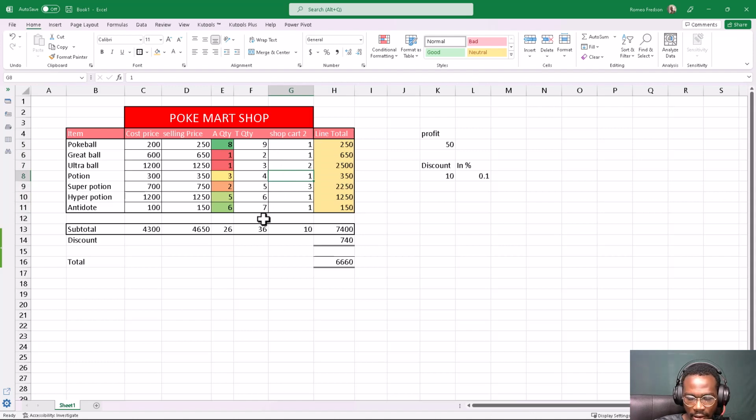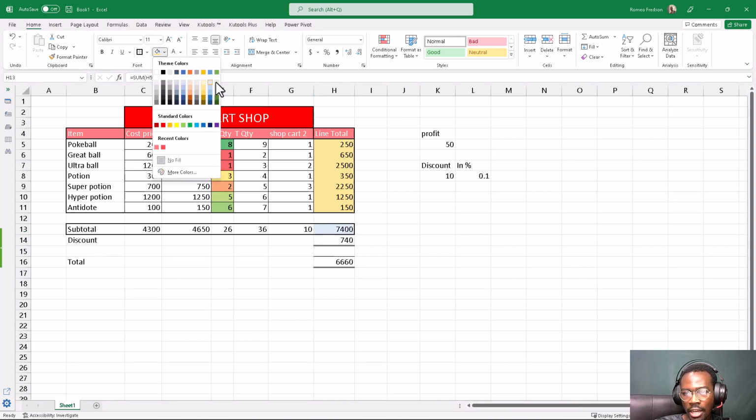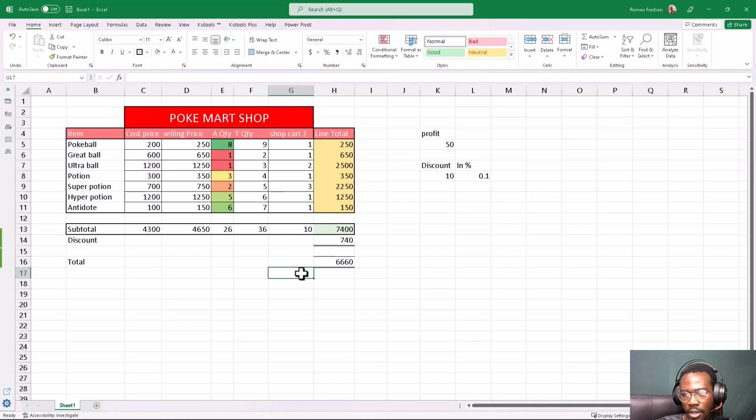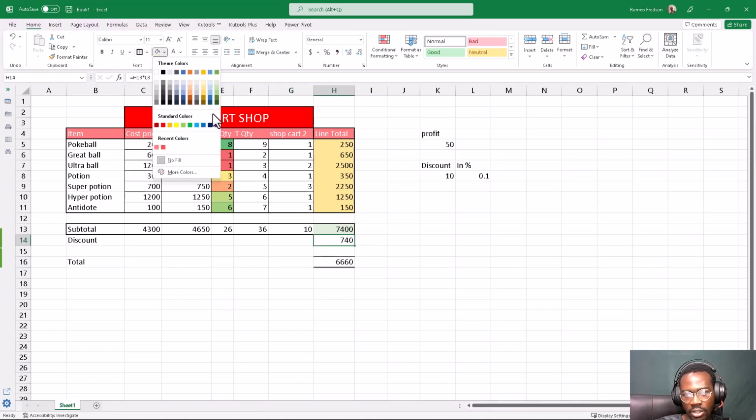And then what else? We want to look at our subtotal, discount, and total. So let's say the subtotal, I give it a lighter green. My discount, I want to give it a blue, depending on what color you want to use. Don't mind me, I'm messing with colors right now.